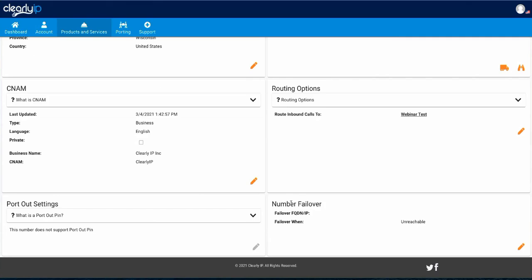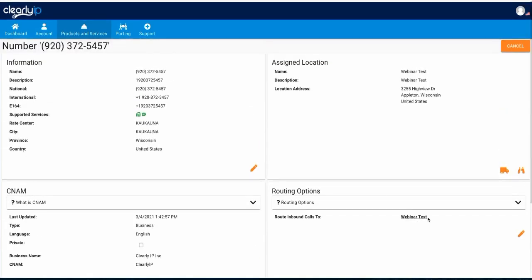And then failover. This is where we can set a failover at this number level. So if we set a failover here, it won't use the global failover. It's kind of just some information on DIDs.